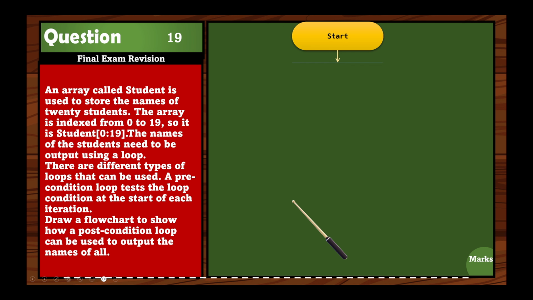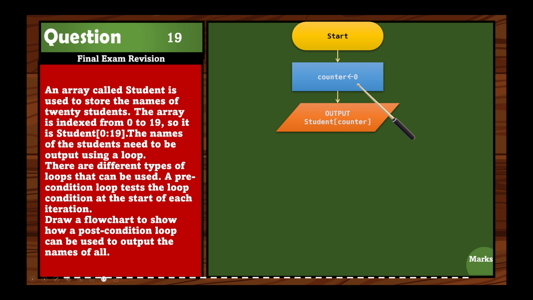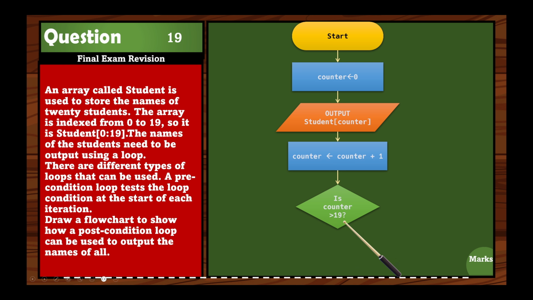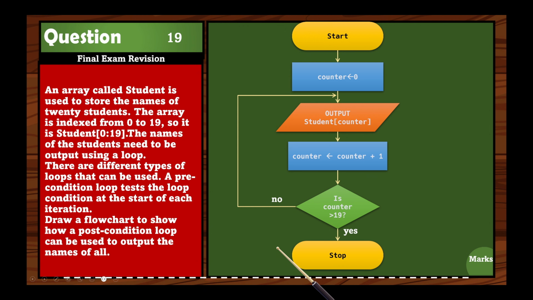Same start. Then you set a variable counter to 0, and then you output student counter, and then you increment the counter by 1, and then you check the condition at the end: is counter greater than 19? If not, then you can just go back and keep running those lines of code until this condition becomes true, and then you stop the program.